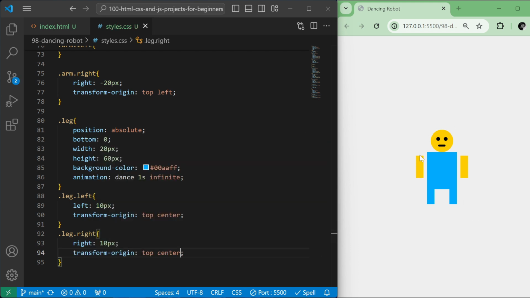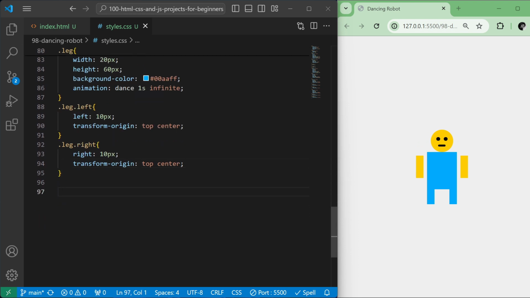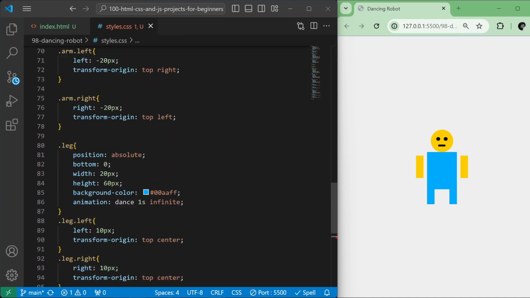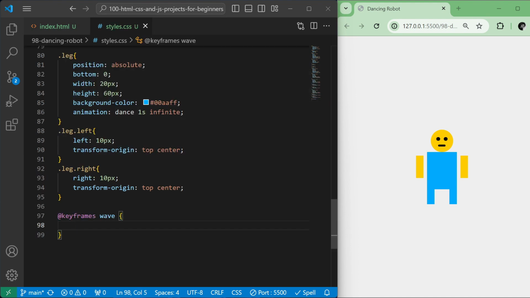So far we are done with our robot. We have drawn it properly. So this is how our robot looks. So now we need to make it dance. So we need to add some animations. The keyframes. So I'll say keyframes. So our first keyframe is here, the arm, wave. And then we are going to style it.